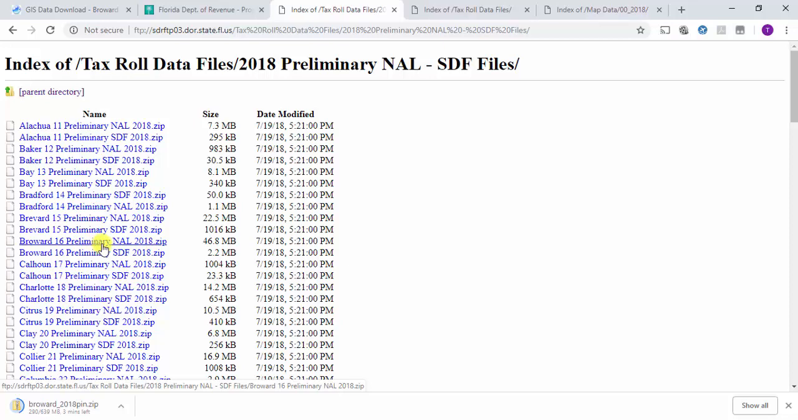Okay? Not the SDF, for the purpose of the training here, NAL. And click OK on it. And it downloads. Broward 16, prelim NAL. And we wait a moment. Everyone got that so far?